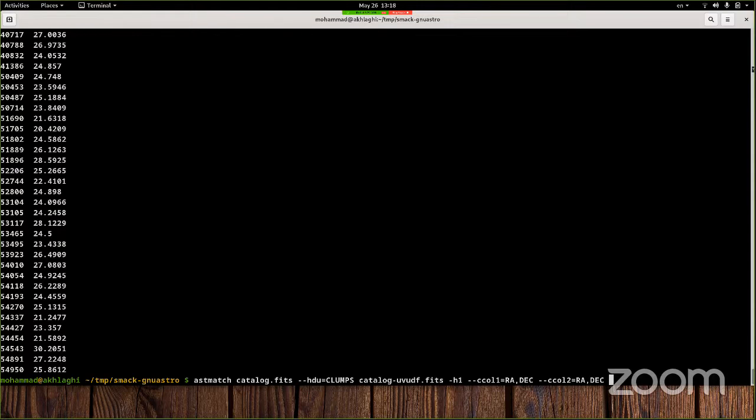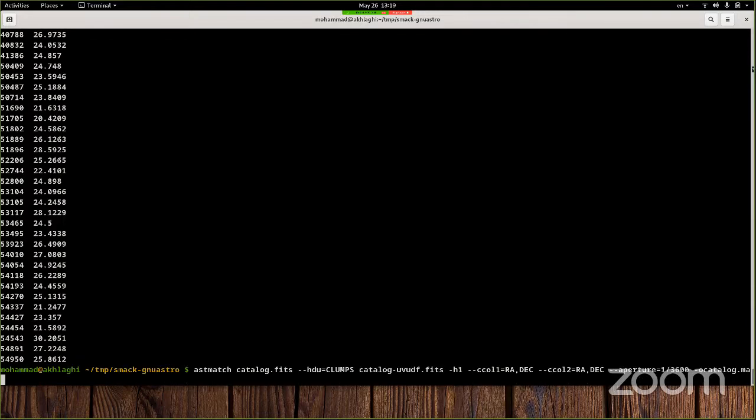And then, in what aperture do I want to match them? I want to match them in 1 arcsecond, for example. So 1 divided by 3,600 degrees, which is the unit of RA, DEC. Then I want to put my output in catalog-matched, for example matched.fits. Okay, there you go, and finished.